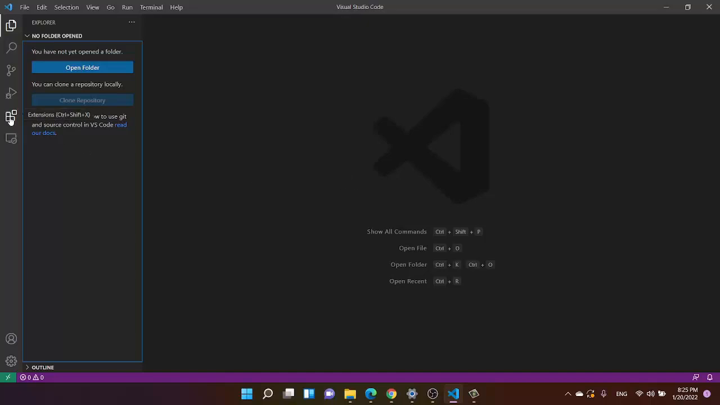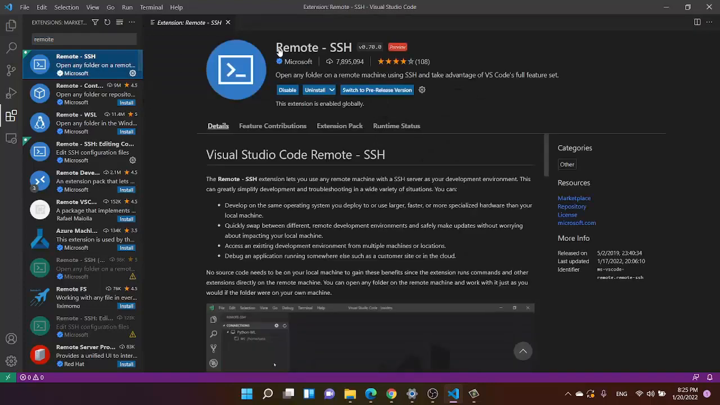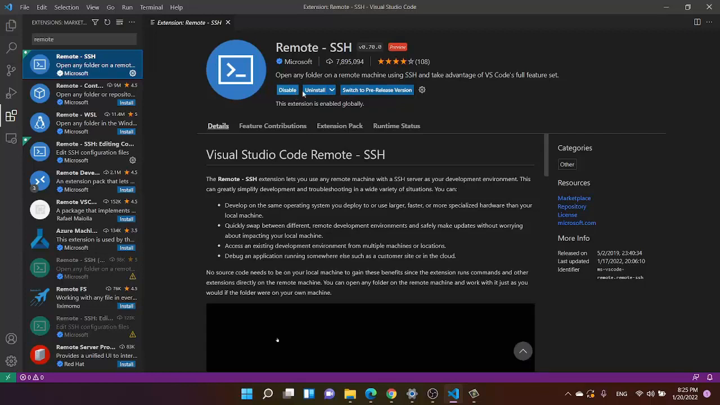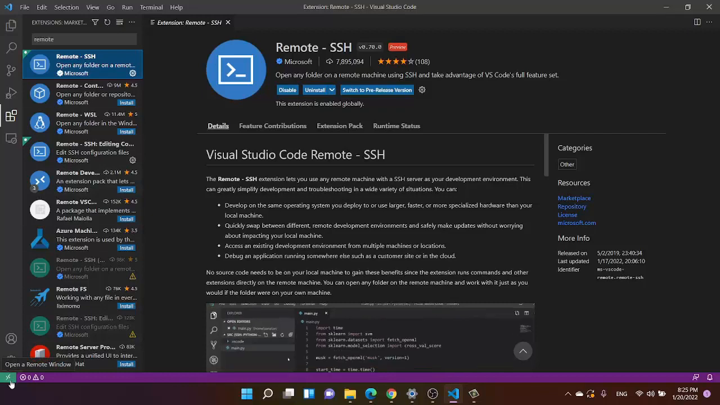To install that extension, just go to the extensions and search for remote SSH. You would find this remote SSH. As you can see, a lot of people are using it. Just install it, and once you install it, you would get this green button at the bottom left.